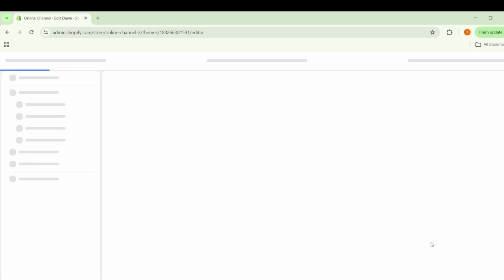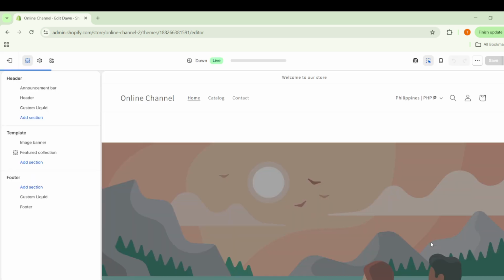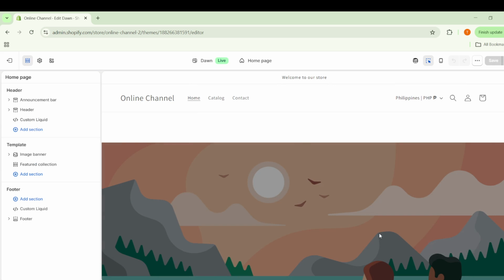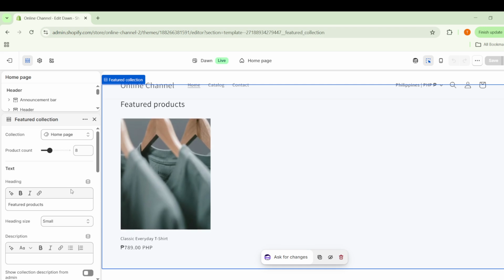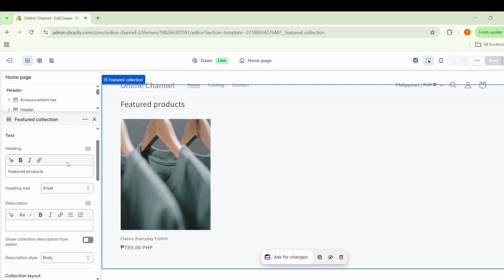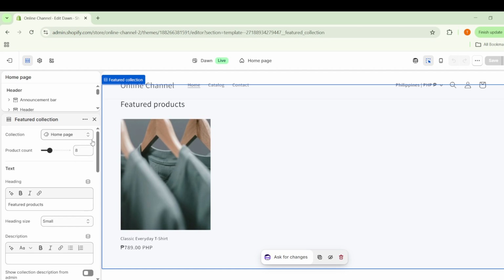Start by going to your Shopify admin. From the left-hand menu, open Online Store, then select Themes. Here you will see your current theme. Look for the button that says Customize, and click it. This opens the theme editor, where you can control the layout and content of your homepage and other theme sections.